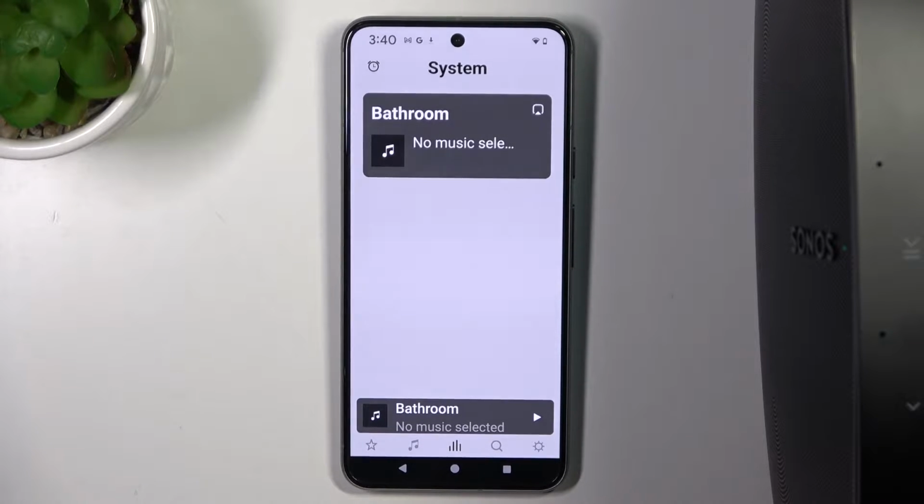Hello, in this video I'm going to show you how you can find your radio station based on your location with the Sonos Era 300.